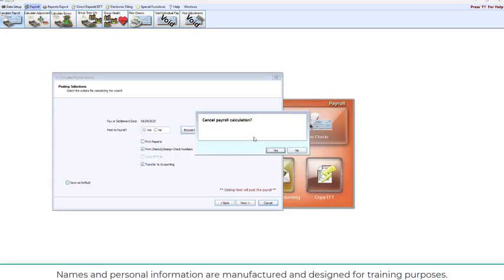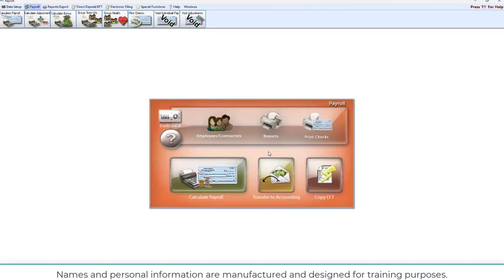I click cancel. It says, are you sure you want to cancel pay calculation? Great, done. I've checked his pay. John's pay, it looks good. I have nothing to void. I don't have to go up to void individual pay up here or anything to void anything because I didn't click next at that screen.